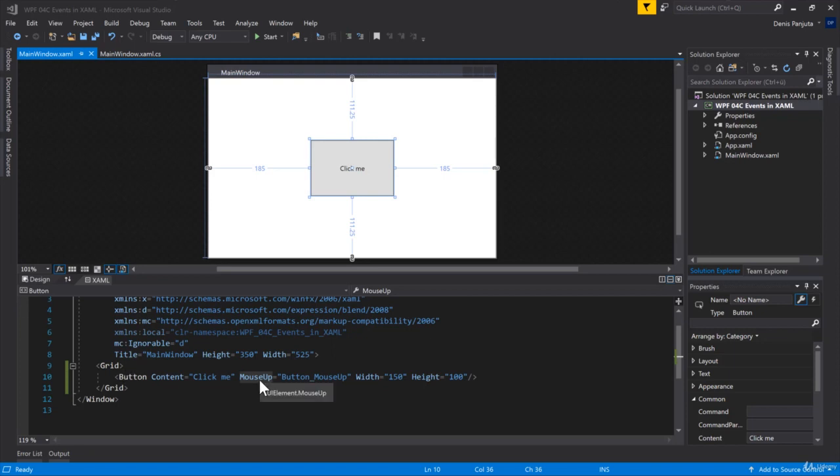So how can you still handle this? Because now, it doesn't work with the left button, but you want it to work with the left button. What you can do is use a tunneling event. The bubbling event goes up the visual tree. The tunneling event goes down the visual tree.